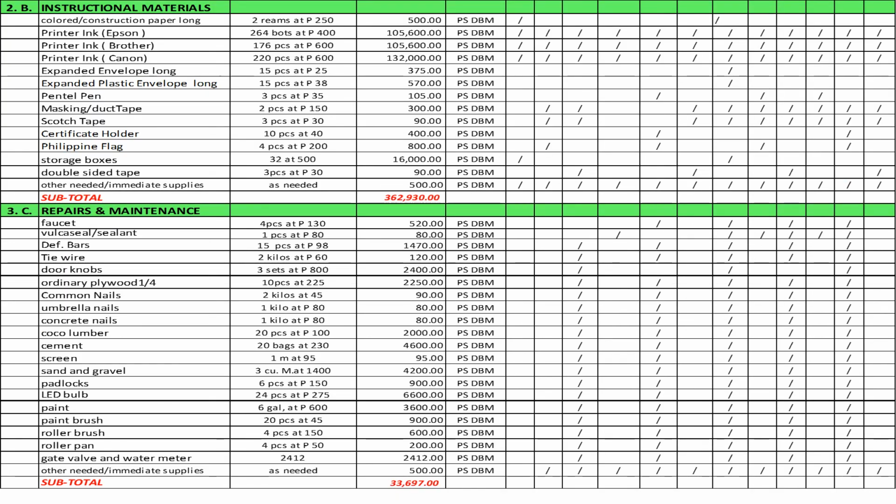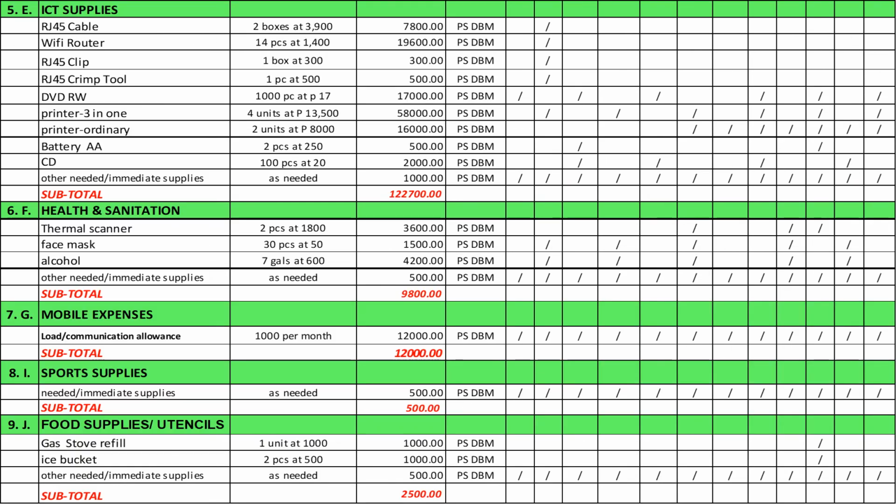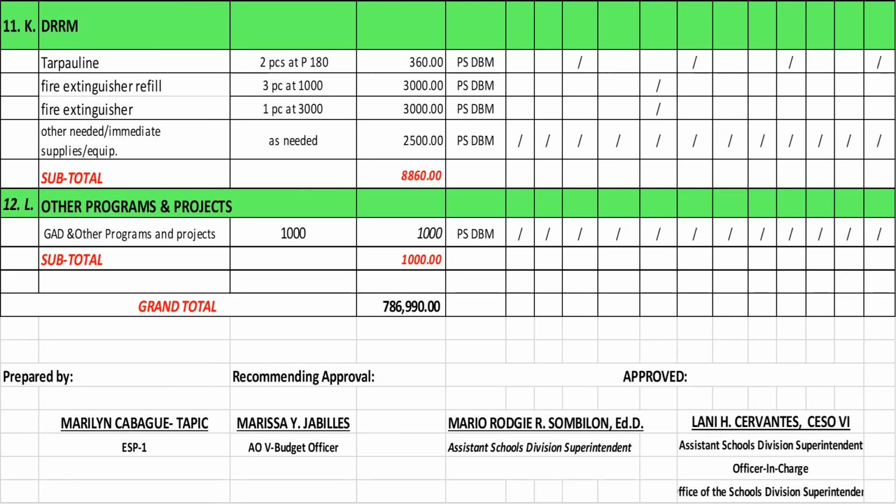And second, instructional materials. Third, repairs and maintenance. Fifth, ICT supplies. Sixth, health and sanitation. Seventh, mobile expenses. Eighth, sports supplies. Ninth, food supplies or utensils. Eleventh, DRRM. And last, twelfth, other programs and projects.